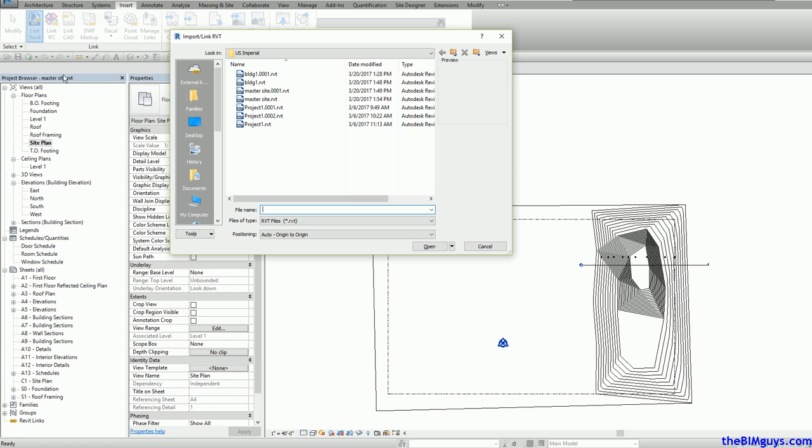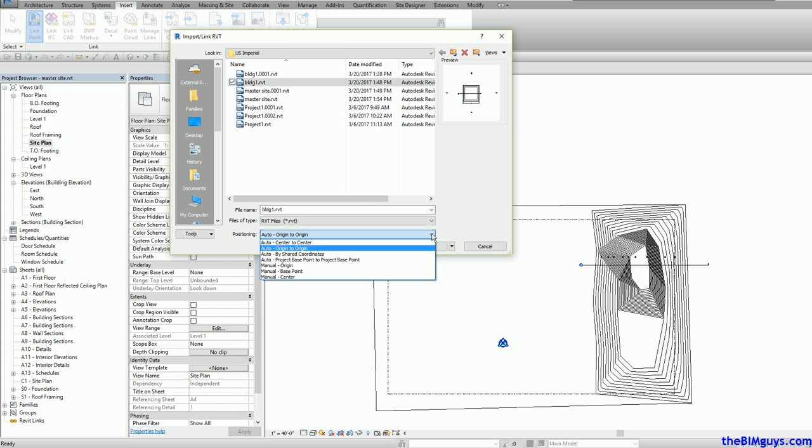And it says, what do you want to bring in? Building 1. Now you see that the ones that have 0001, 0001? Backups. Backups, exactly. So I pick this here, and it says auto origin to origin, or you can say, I want to manually place it. Or you can just drop it in. However you want to put it in here, auto will drop it right on the site, manual lets you place it. Okay, I'm going to hit manual.